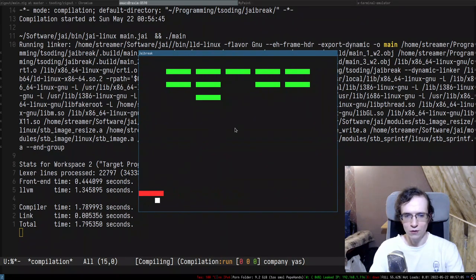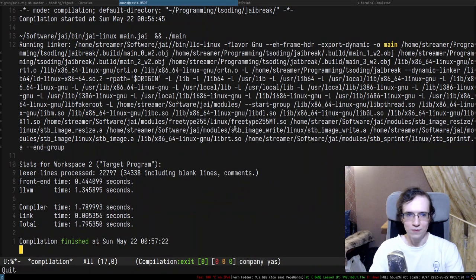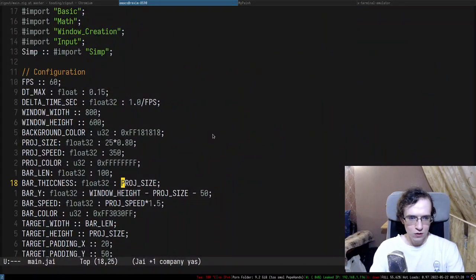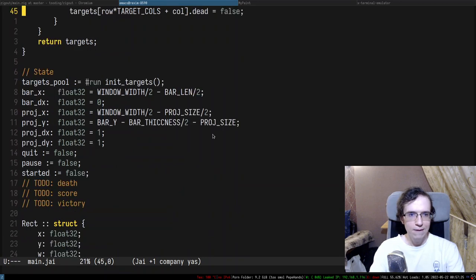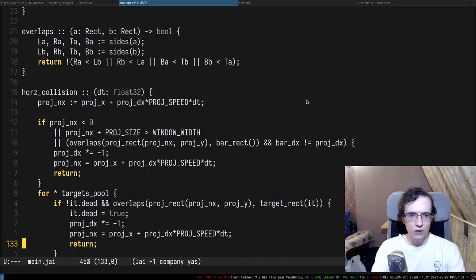It only happens horizontally because the bar moves horizontally, right? Because the bar moves horizontally. It's kind of funny. Okay. So, horizontal collision.